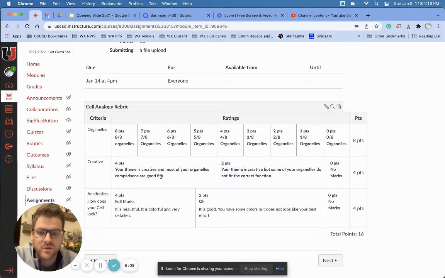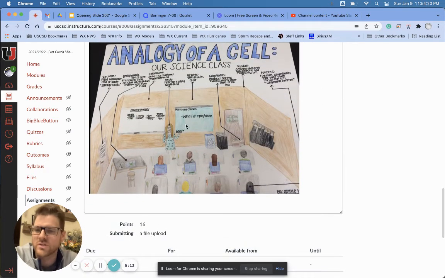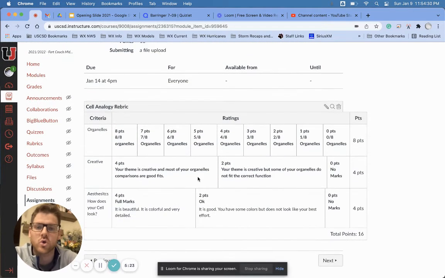Or are most of your organelle comparisons very good fits? For example, it would be very strange if you were to pick cell science class and then you put your teacher as the cytoplasm. That really wouldn't work very well. So I'm looking for you to make good comparisons. They've got to fit very well.